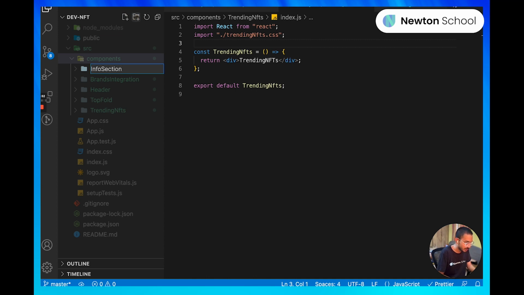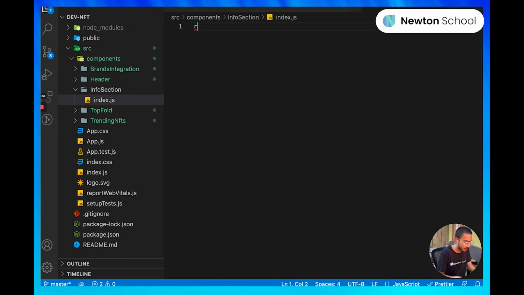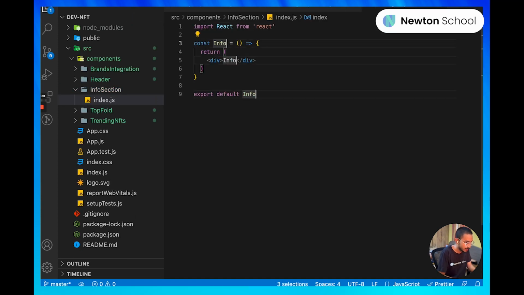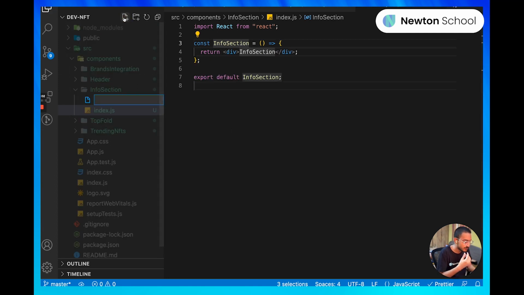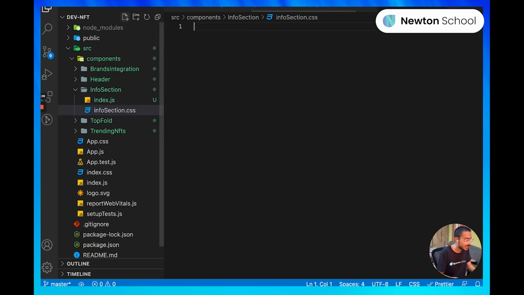info section. And inside the info section, we have index.js file, R-A-F-C-E. This is info section and done. We'll create a CSS file for this as well, which will be info section dot CSS. Now, why am I creating all the empty files first? Because then I will just be going inside each file and changing that particular file. So the development will be very fast once all this setup is done.